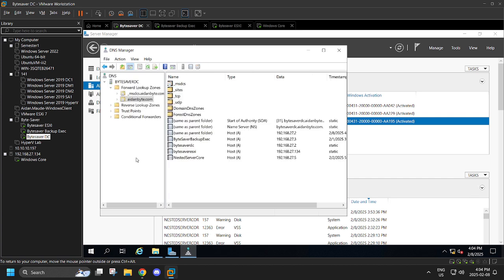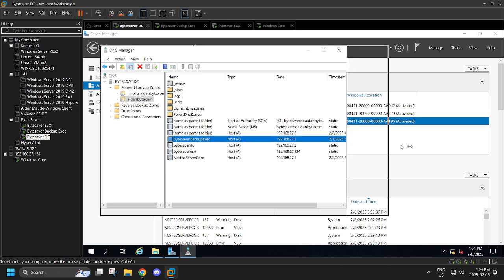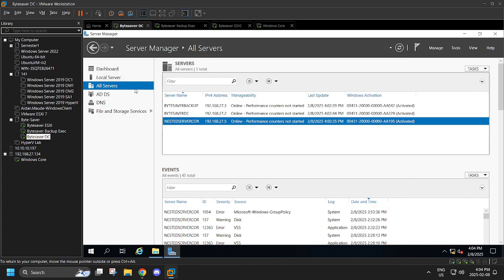If I open aidenbyte.com, you can see nested server core, Bytesaver, ESXi, the Bytesaver domain controller, and the Bytesaver backup exec all showing here added in the domain.